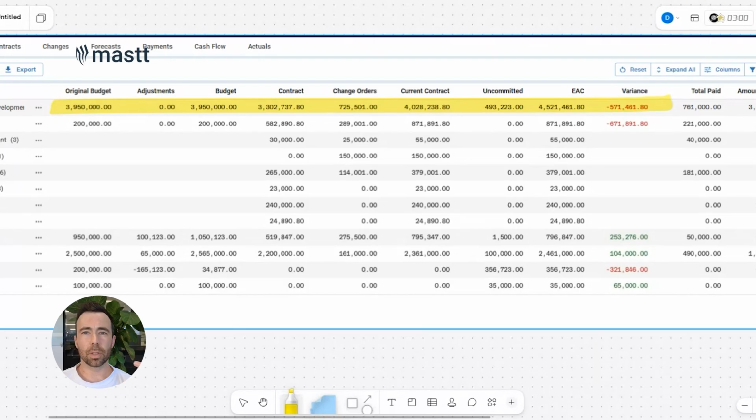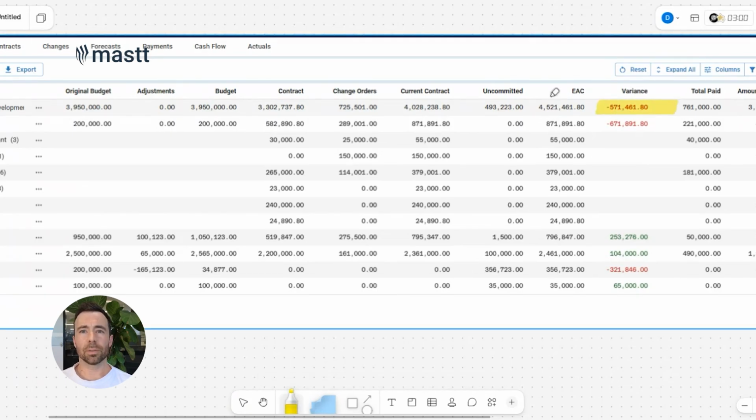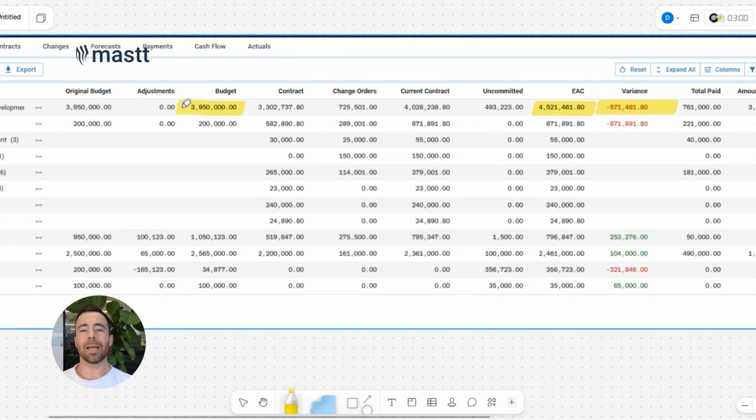So what I'm looking at here is the variance. Is this project going over budget, or is this project going under budget? And at the moment, this project is currently forecasting to be $571,000 over budget. We have an estimate at completion of $4.521 million, yet we have a budget of only $3.95 million, and that means we are going to be over budget, and that is not good. Beneath that, you can see the breakdown of the variance here.